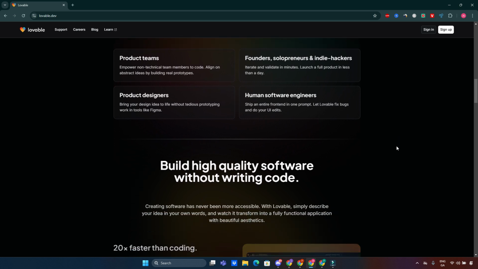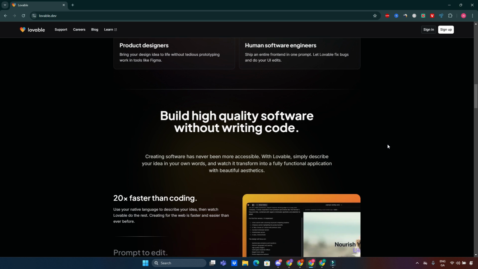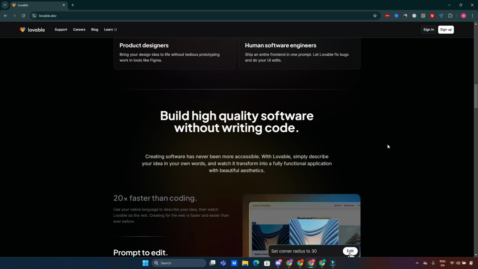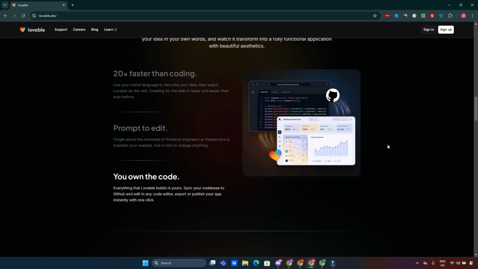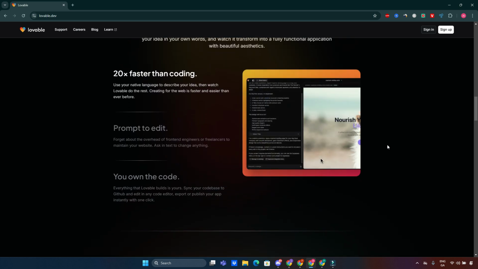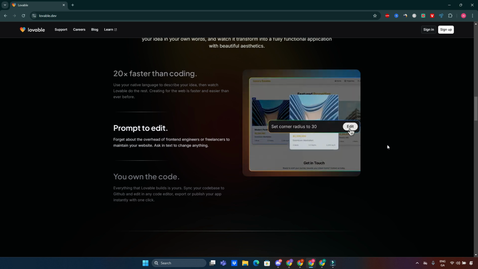Third, one-click deployment. Once satisfied with their applications, users can deploy with a single click, simplifying the launch process. Fourth, it's a collaboration tool. Lovable includes features for team collaboration, allowing multiple users to work on the project simultaneously and manage changes effectively. Code ownership: users retain full ownership of the code generated by Lovable. It supports integration with GitHub, enabling seamless version control and project management.